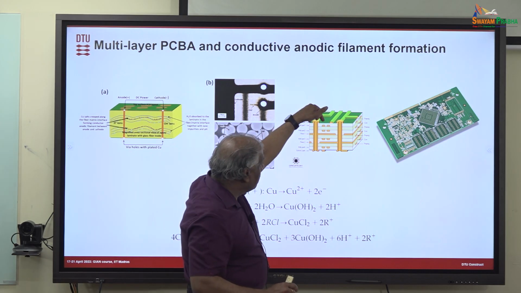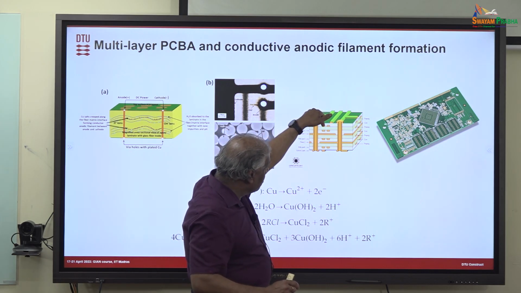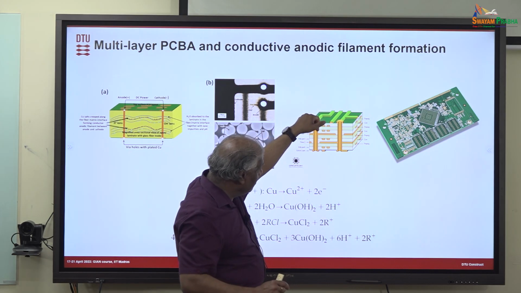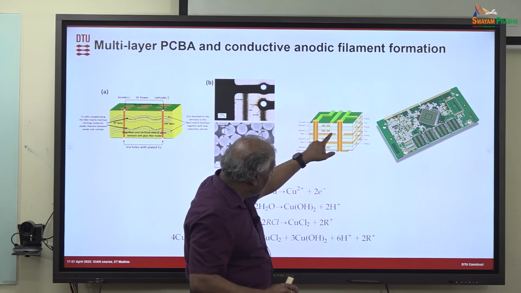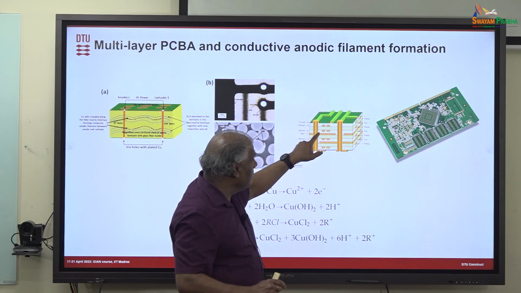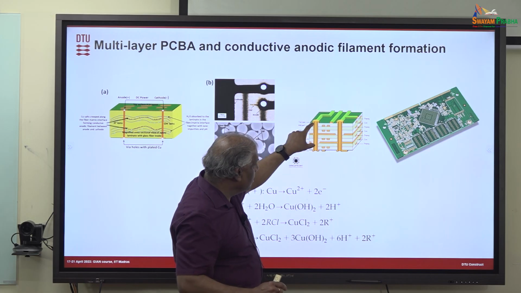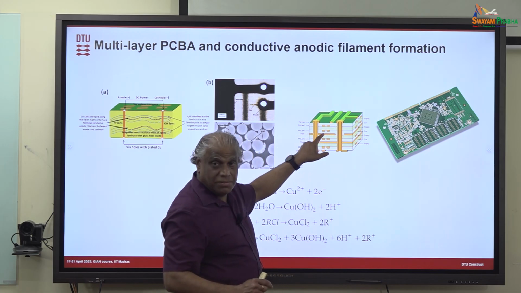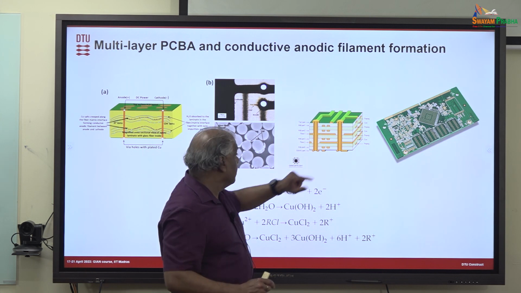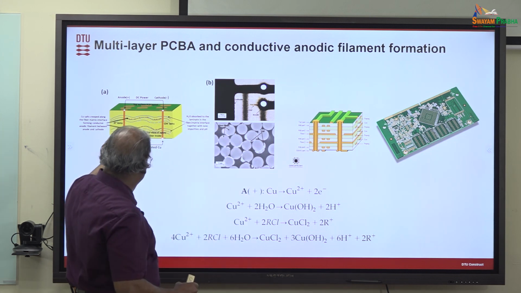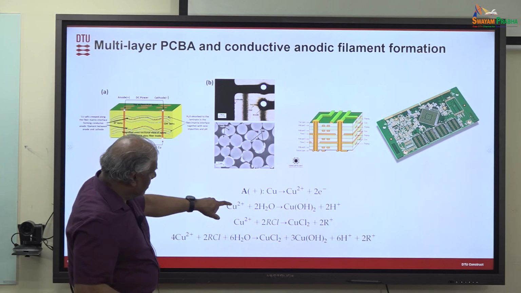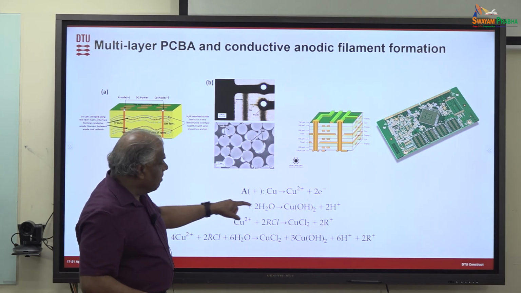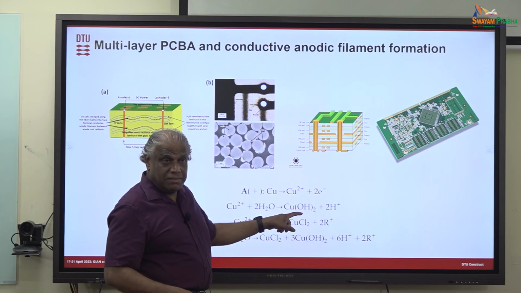Now you think that this polymer is permeable to water, so water is going inside. So there is water within the polymer, between these two. This is a copper line, and there is water between these two within the polymer. As I mentioned, if you have that situation, copper will be dissolved like this. That copper will form copper hydroxide.